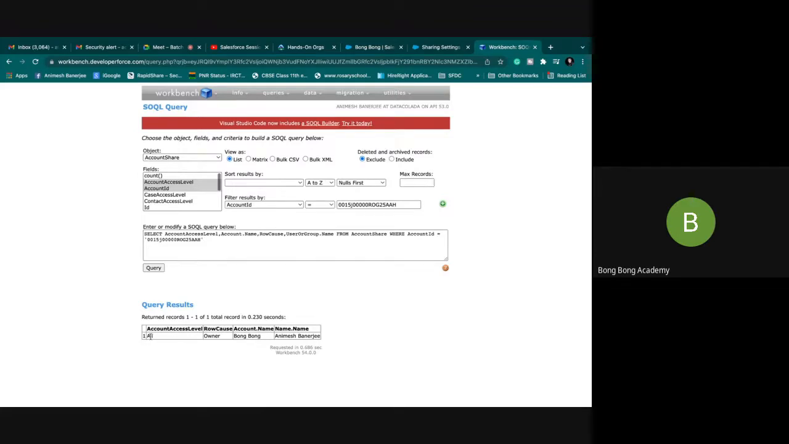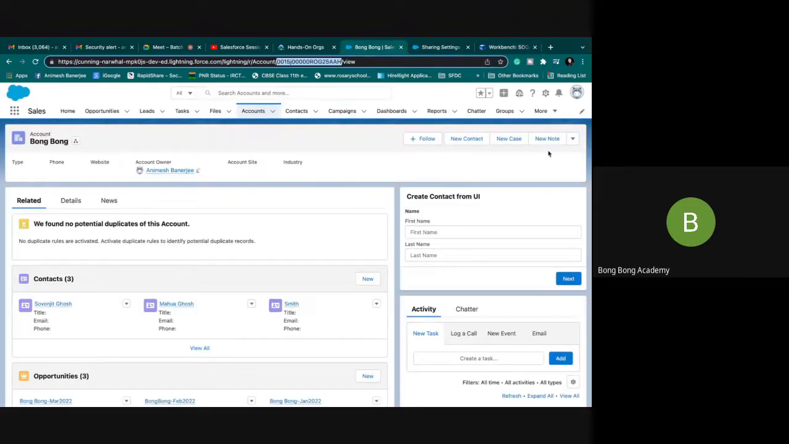So for the account Bong Bong, the account is now shared to Animesh Banerjee. And the reason why all access is given to this person is because he's the owner. Okay, so I'm tracking it now. Salesforce is automatically tracking it through this table. Every record will be tracked. So now we're working on this one.